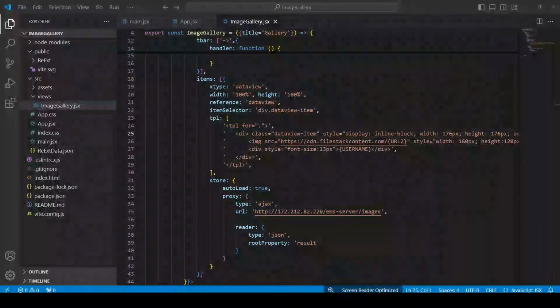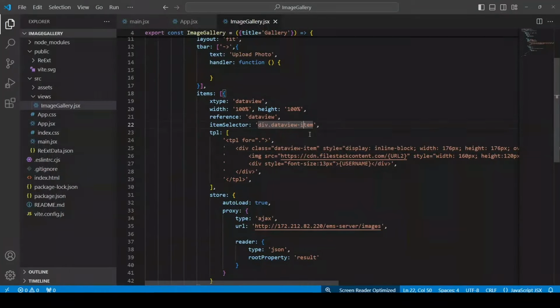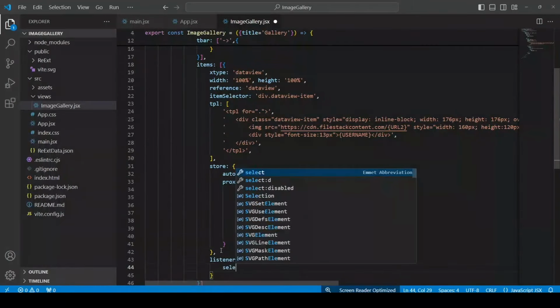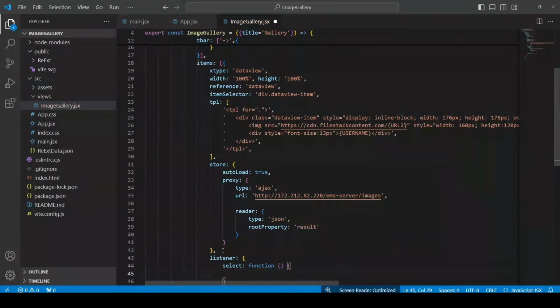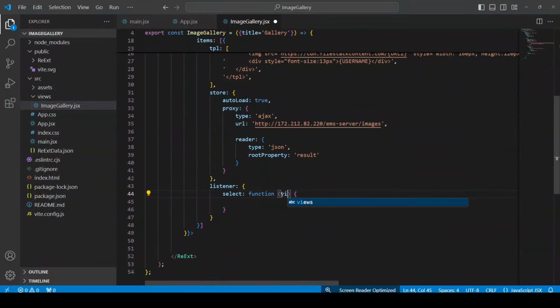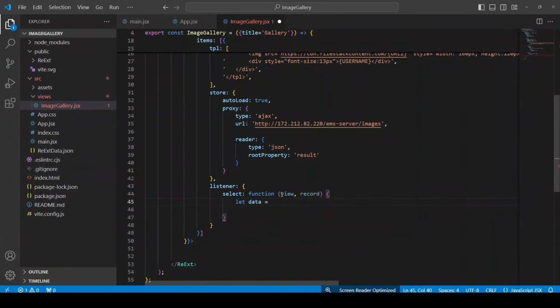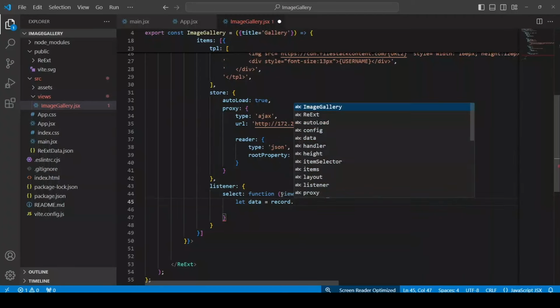Now that we have that, what we can do next is add the option to show a window when one of those boxes is selected. Here I'm going to add a listener. What I will be using right now is select. It receives several parameters, but right now I'm just going to use two of them, which are view and record. And I'm going to get the data from there. So let's say let data equals record dot data.